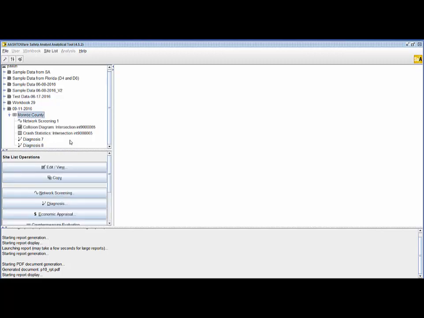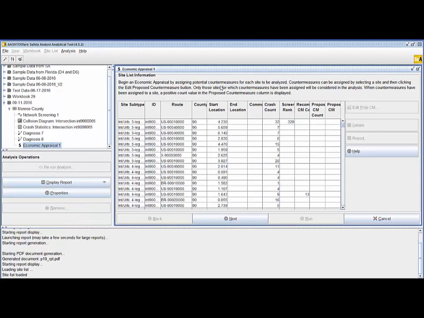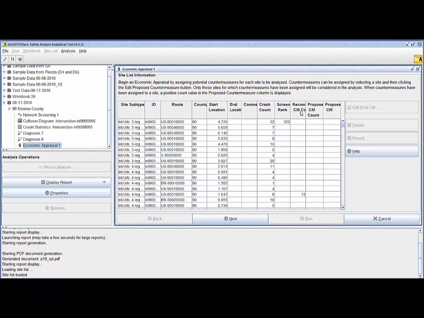let us go back to the site list and click on the economic appraisal. As you can see, now the site list has more columns. Besides the screening rank, we have three more columns. We have recommended countermeasure count, proposed countermeasure count, and the proposed countermeasures.